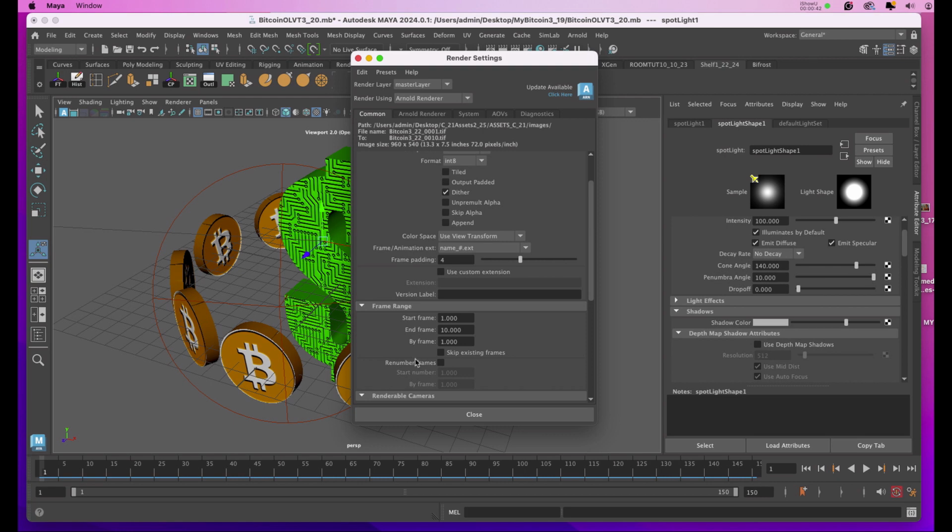Now, I'm going to make just one render to make sure I've got the camera set up at the angle I want. This is the perspective camera, and I can confirm that in here. But I'll make the end frame 1, so it will generate just one frame.